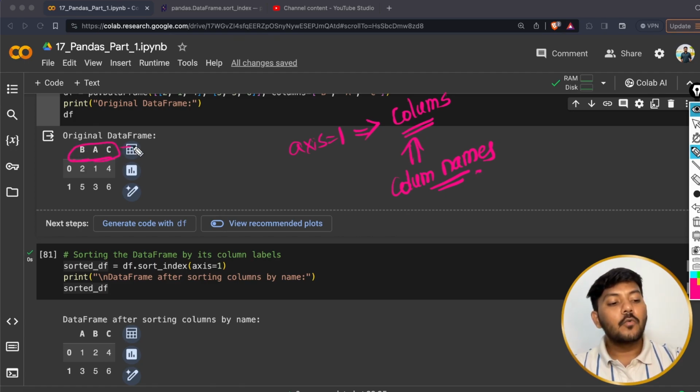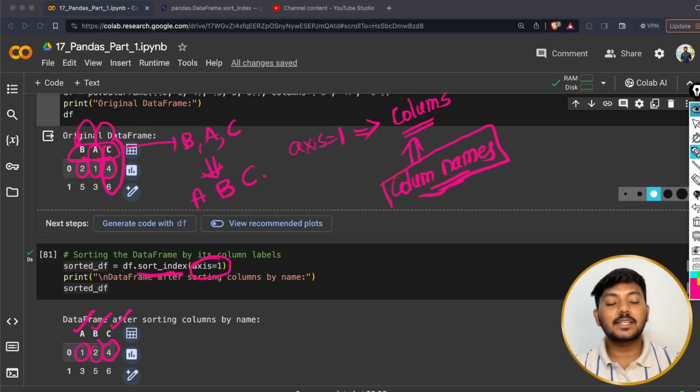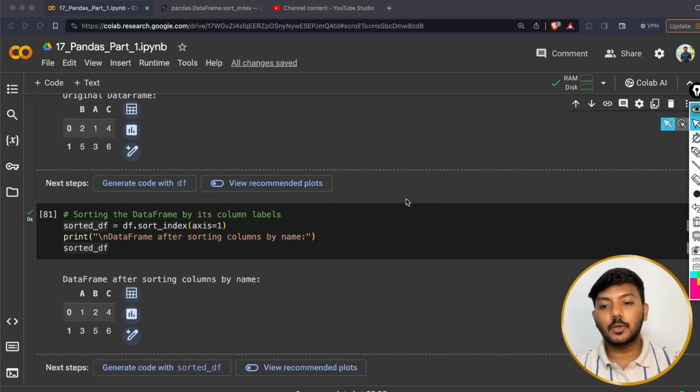If you see here, we have B, A and C. If I consider the alphabetical sorting order, it should be something like A, B, and C. And when I say sort index and axis equal to 1, I got the first column as A, and second column as B, and third column as C. And if you notice the values, A is having 1, B is having 2, and C is having 4. It hasn't modified the values inside the columns, but it is going to shift the whole column based upon the sorting order, and it is going to do it on top of the column names itself. Hopefully you understand what is axis equal to 0 and axis equal to 1.